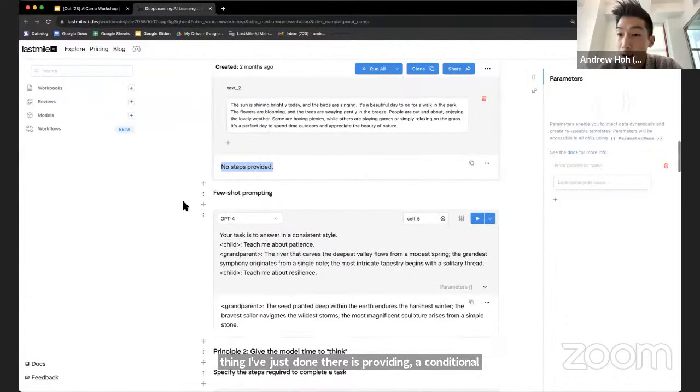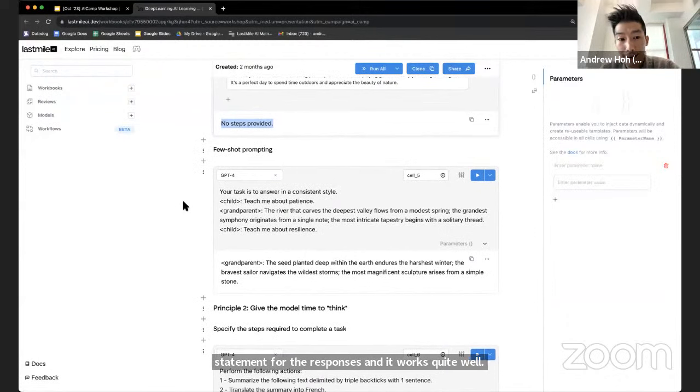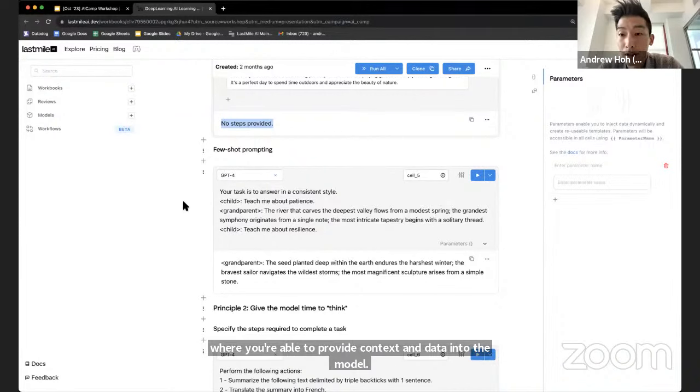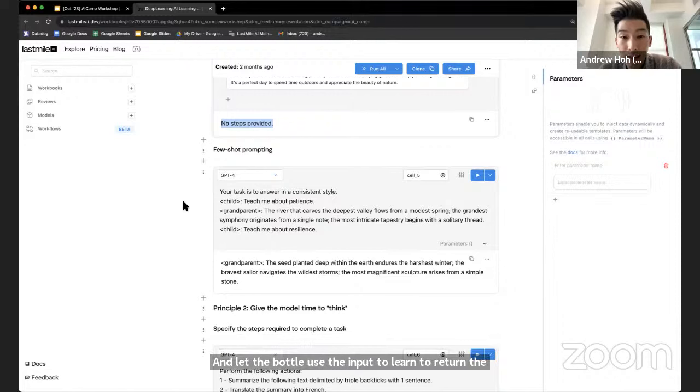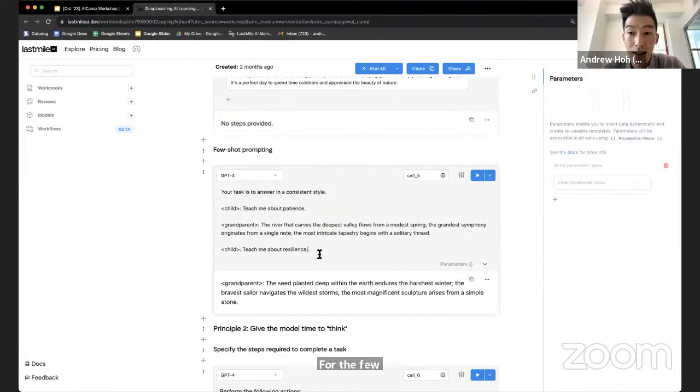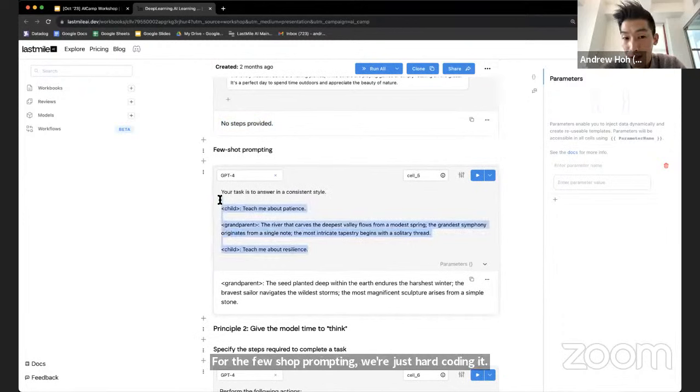Next, we go into few-shot prompting. Few-shot prompting is an extremely powerful approach, especially if you don't have a lot of data, where you're able to provide context and data into the model and let the model use the input to learn to return the response. In essence, this actually goes quite well with the RAG style approach, which is retrieval augmentation. And so in retrieval augmentation, you're dynamically generating the context that's most relevant. For the few-shot prompting, we're just hard coding it, but you can imagine if we want to scale this out, we would start doing this kind of retrieval augmentation approach.